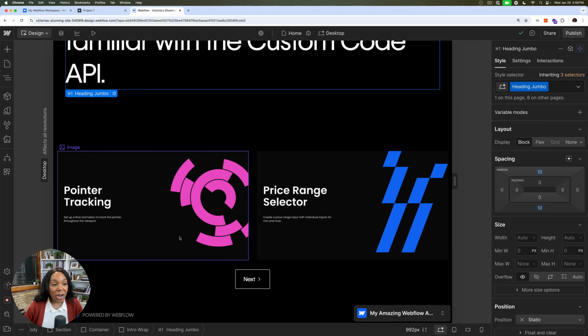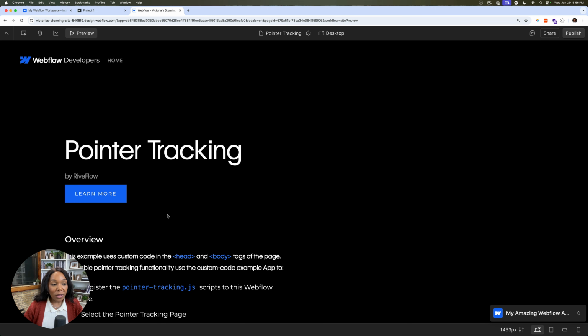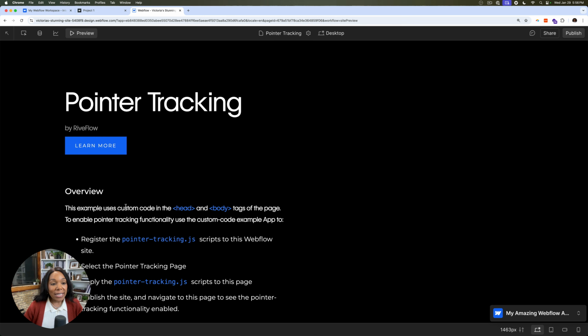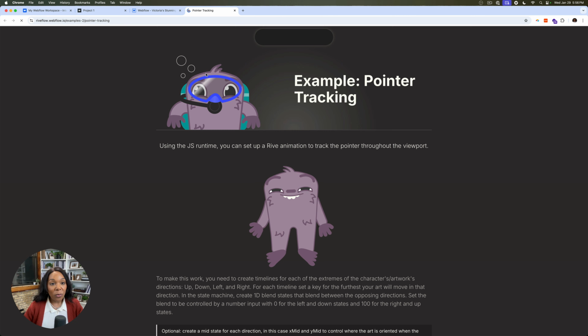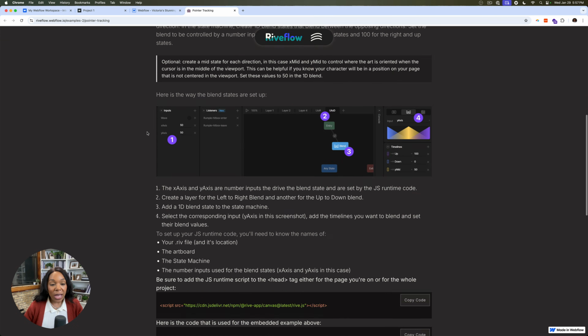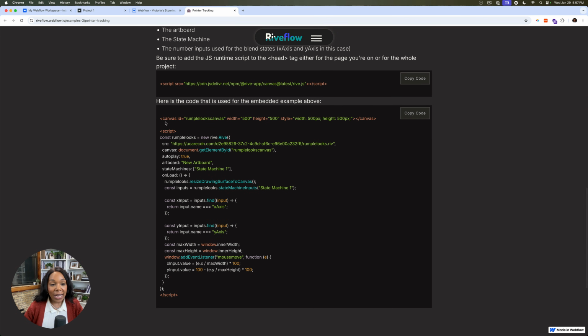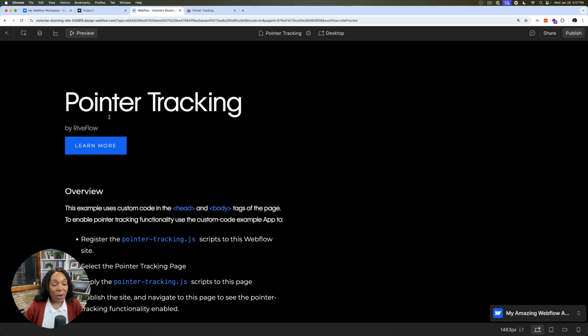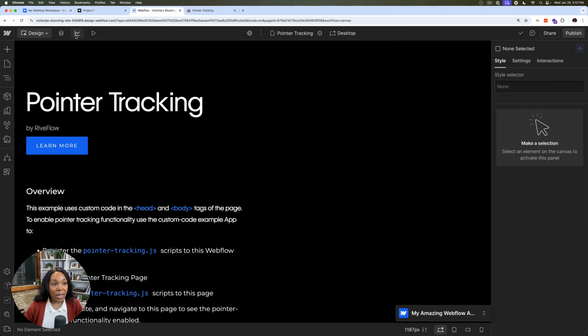So we have this pointer tracking example that if I click it in preview, I'll go to this pointer tracking page. And this is an example from Webflow from Jack McAvoy of this little guy named Rumple, who will look at your pointer, and if you wave over his belly, he'll wave. So we want to try to get this in our site. And to do that, we'll need to add a custom element as well as some custom code. So let's see how we can do that on our pointer tracking example.